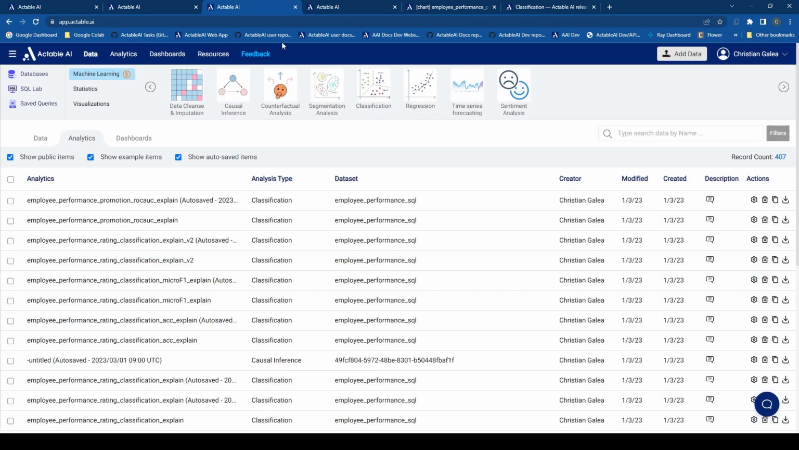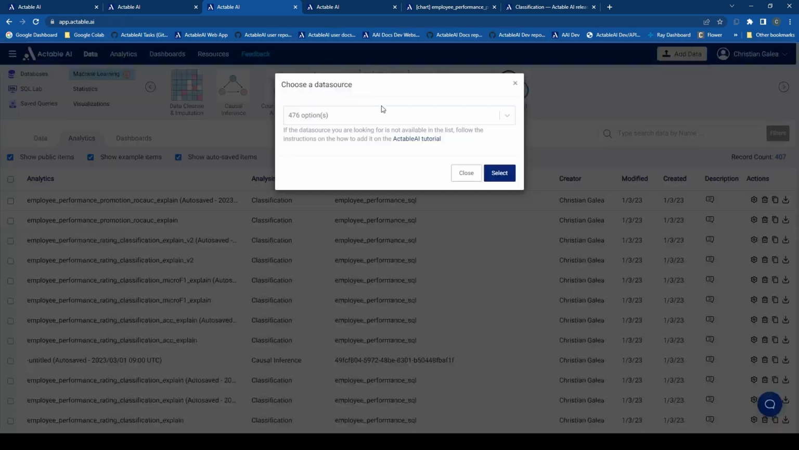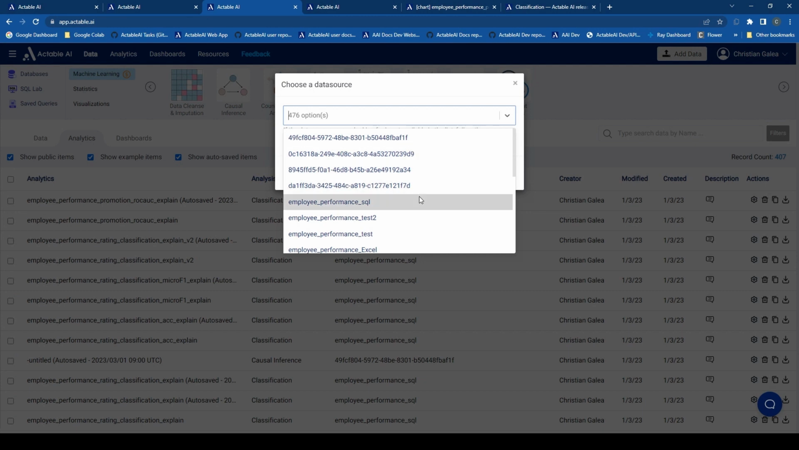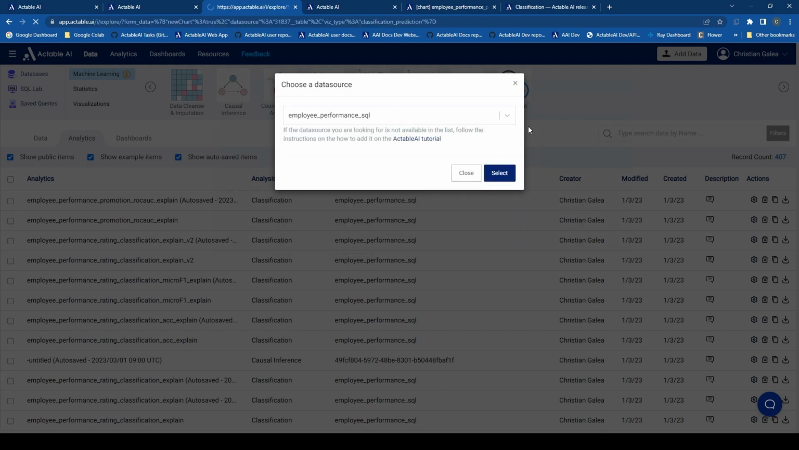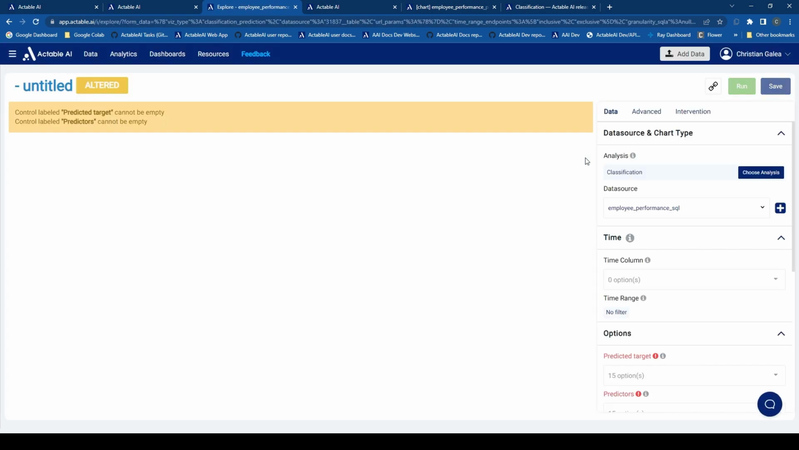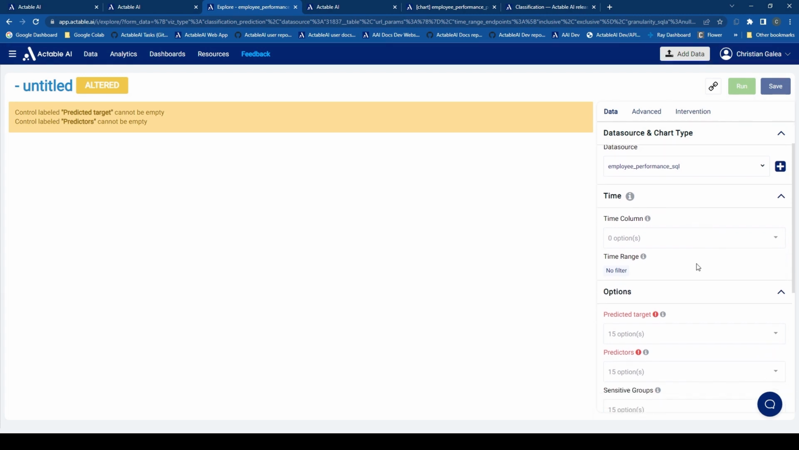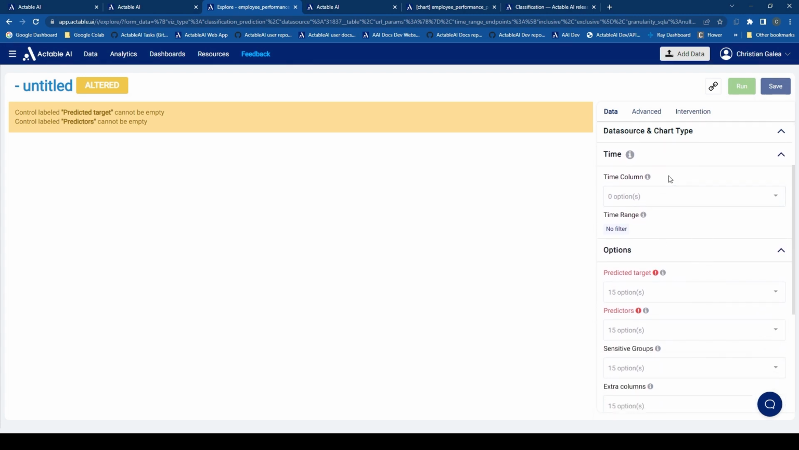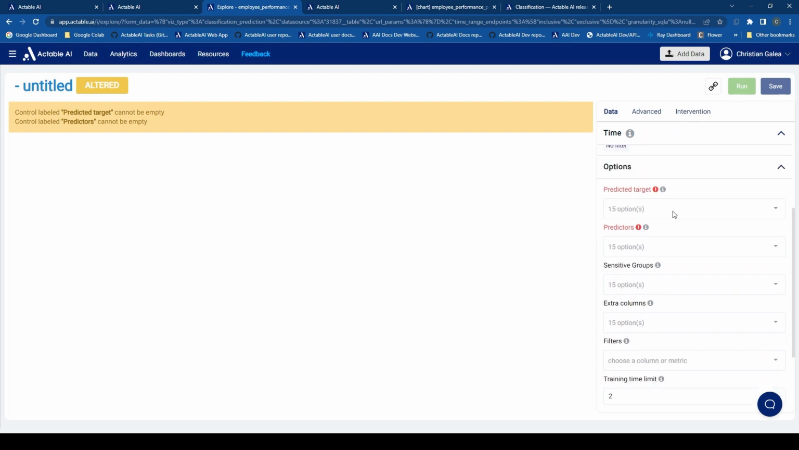So for this task to predict whether an employee will be promoted, we can use the classification task. We can then select our dataset and start to fill in the fields for classification. So first of all, we can choose if we have a time column, which will allow us to filter the number of rows according to the time range. In this case, we don't have one. We then select the predicted target. In our case, it's is promoted.